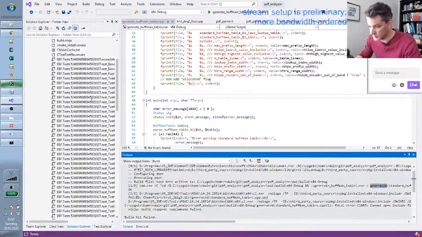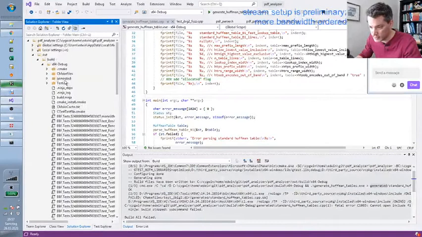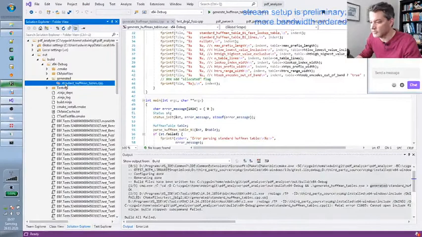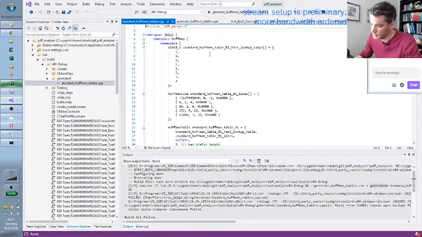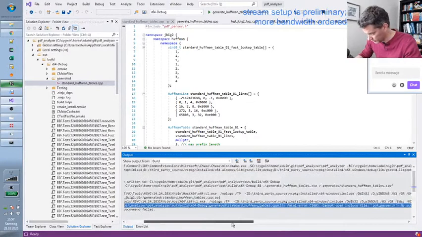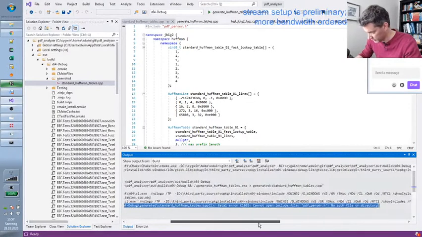Maybe because the directory does not exist. Or it did. It does exist because I think CMake generates the directories for us. And it looks like code. We need the standard. No, the standard in should be already included by PDF parser. Cannot open include file PDF parser.h.